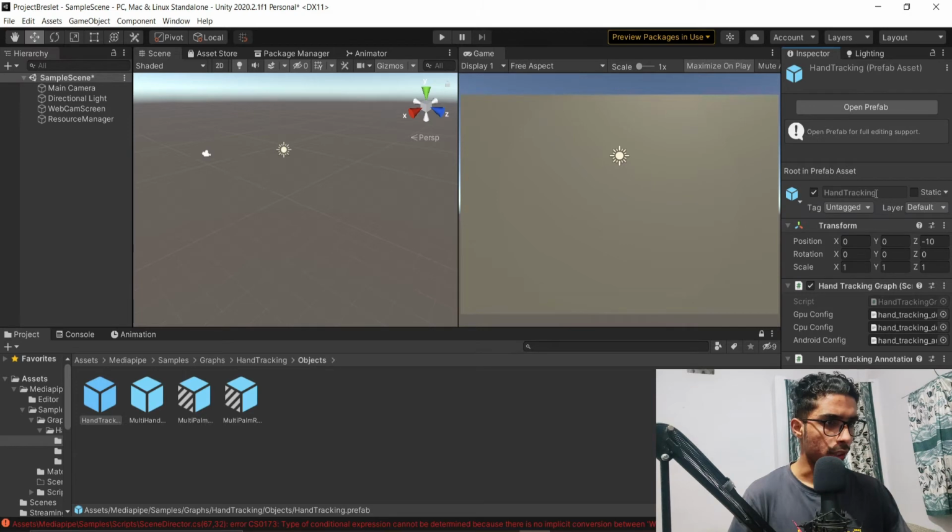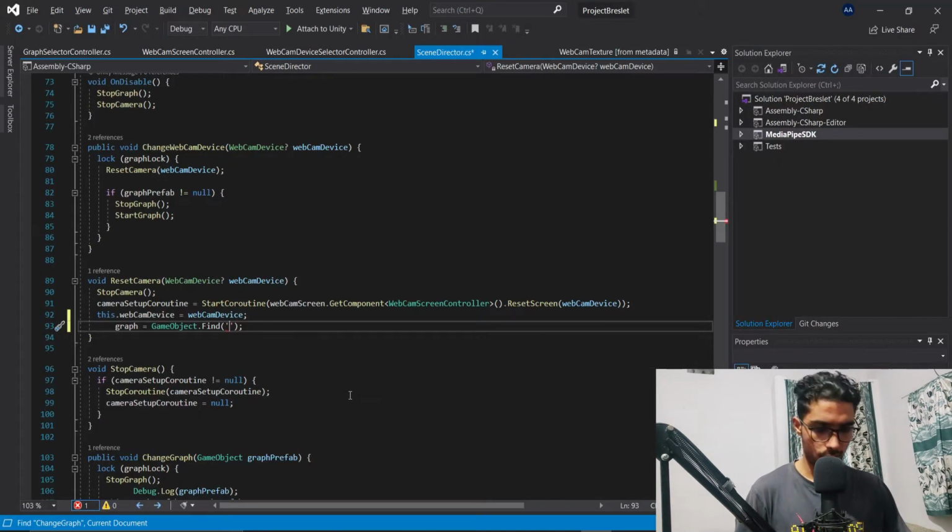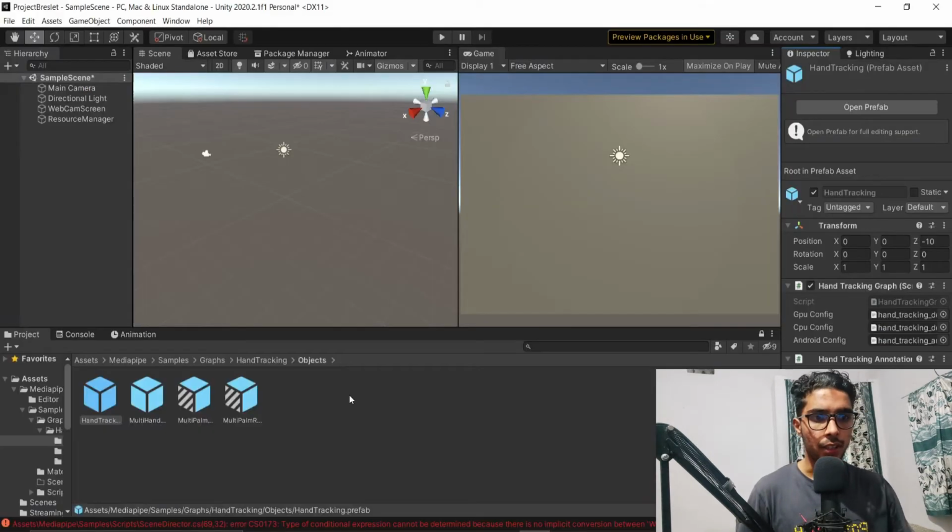Okay, so we need this one. We need to find this one. So let's write it. Hand tracking. Oops. This one. Okay. Cool. Now we are finding our graph as well, which is hand tracking.